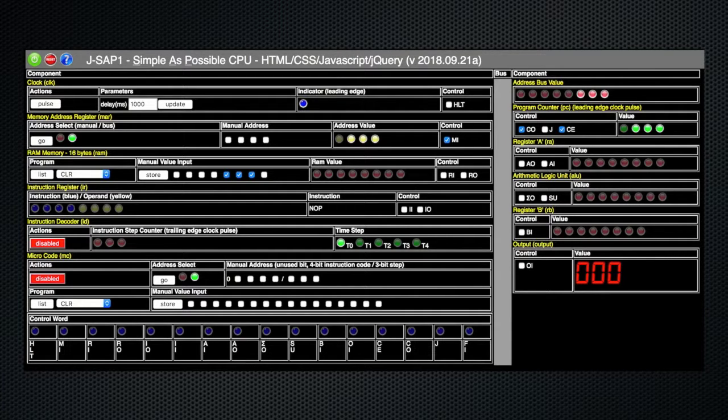We have two values in memory, and the next thing we're going to look at is the ALU, the arithmetic logic unit. We'll be pulling those values out of RAM into some registers and then see some simple addition.